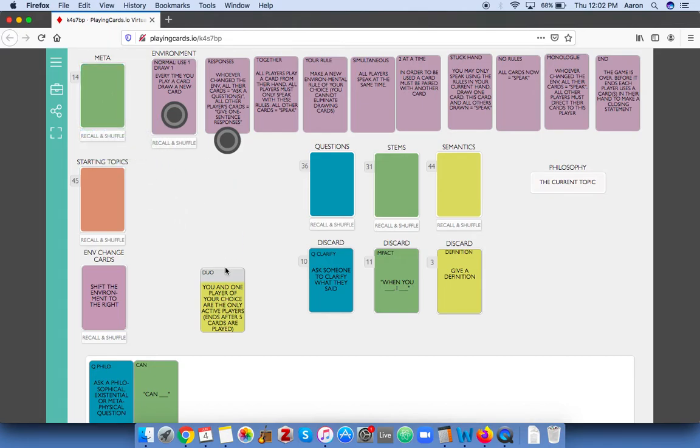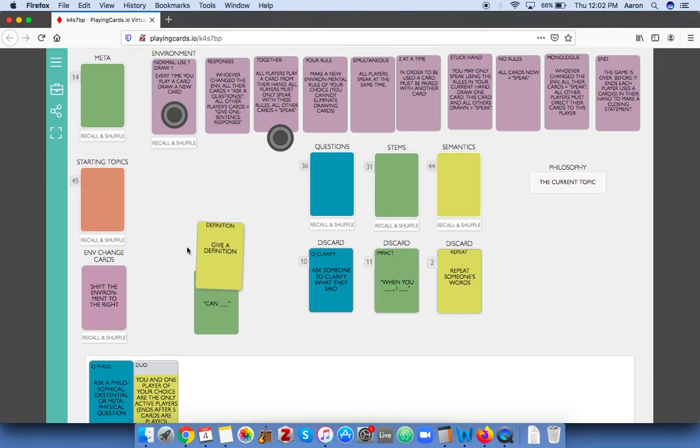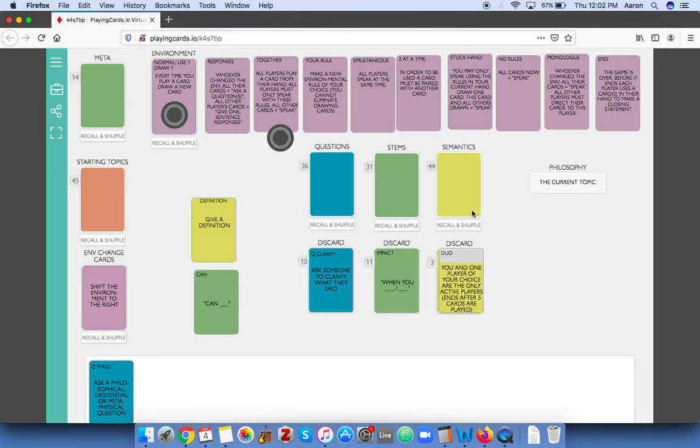Okay, going through more of the environment cards. Together, all players play a card from their hand, and all players must only speak with these rules. All other cards equal speak. So for example, here I would play my can card, and let's say another player played their definition card. Now we would keep going, and we'd only be able to use definitions and can, and all of these would just be speaking.